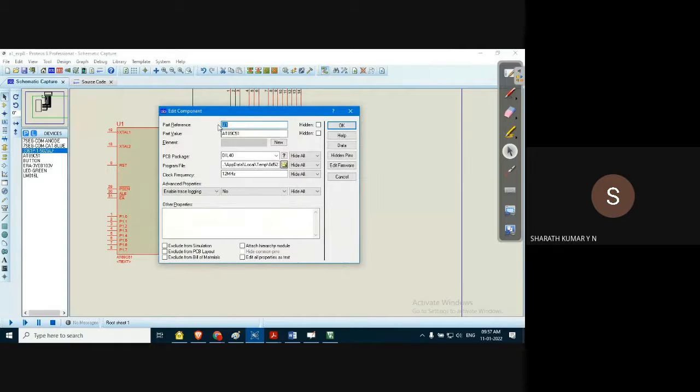Right click on the microcontroller module, click on edit properties. In this edit properties, we can see part reference, just a name. We can give this U1, any name. The controller is 89C51. In this program file, you can see this line here.